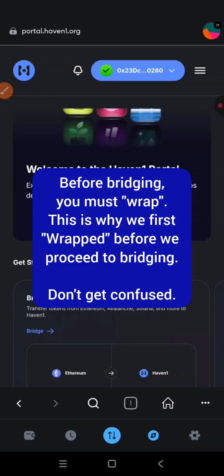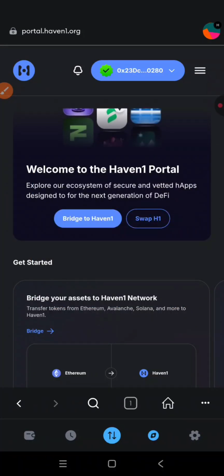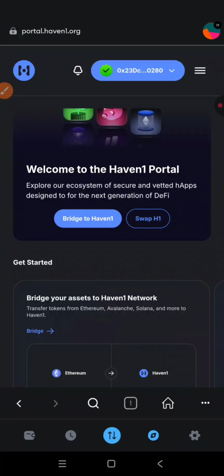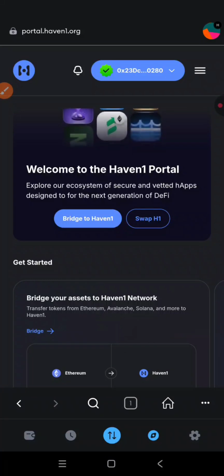Okay, so what next we are going to do is we are going to bridge. Now, why are we going to bridge? We are bridging because in Kucoin, the H1 listed there, I've mentioned that before, is under the Ethereum blockchain. So we cannot bridge directly from Haven1 blockchain to Ethereum blockchain unless we first of all wrap the Haven1, then from the wrap we now bridge to Ethereum blockchain.